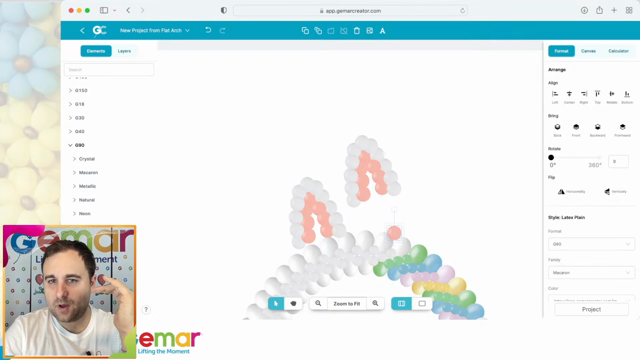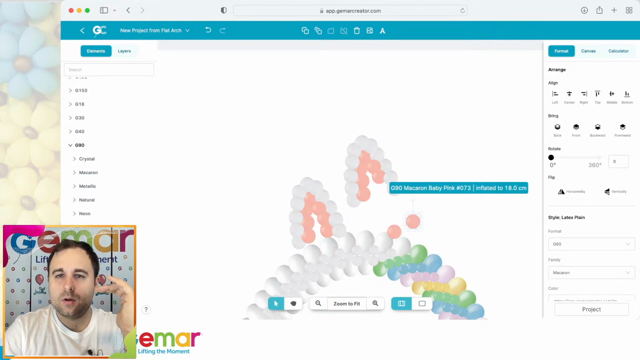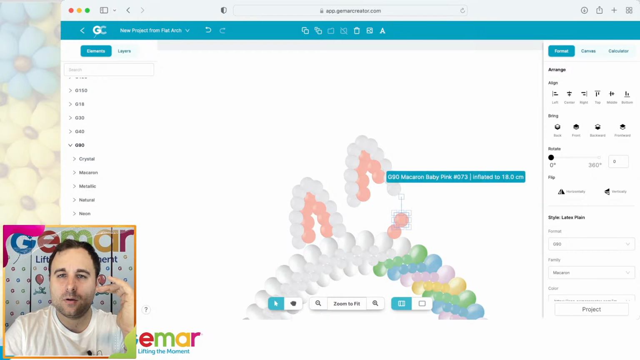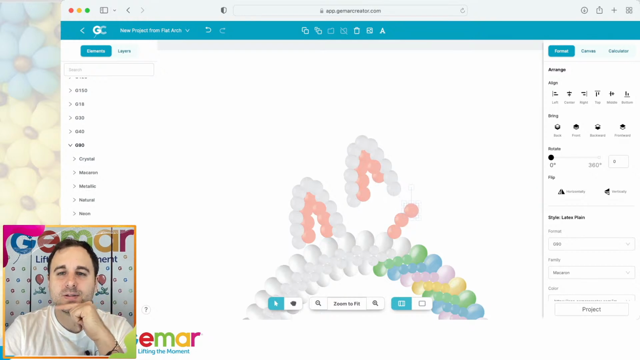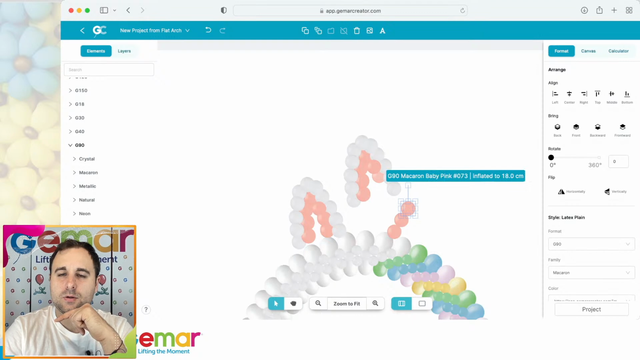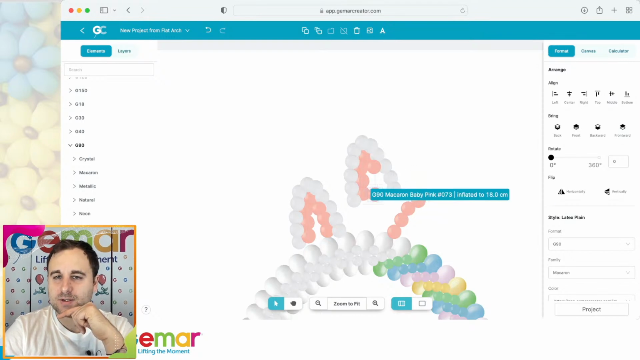So it's not a big thing to create this arch. You can literally do this in minutes.